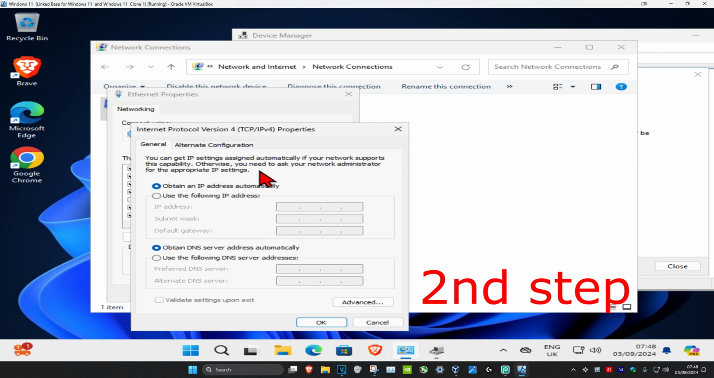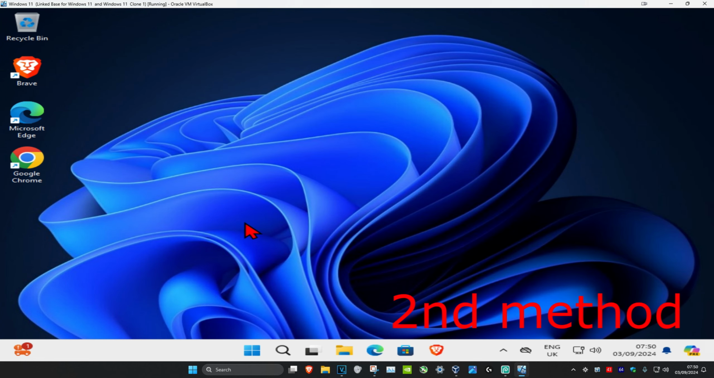Now if you don't understand any of this, I recommend just going with obtain the IP address automatically and obtain DNS server address automatically. But if you know what you're doing, then you can just fill in your IP and your DNS server address. But for most people, I recommend just keeping it on this one, obtain the IP address automatically and obtain DNS server address automatically as well. And then click on OK. And now your network adapter should be working.